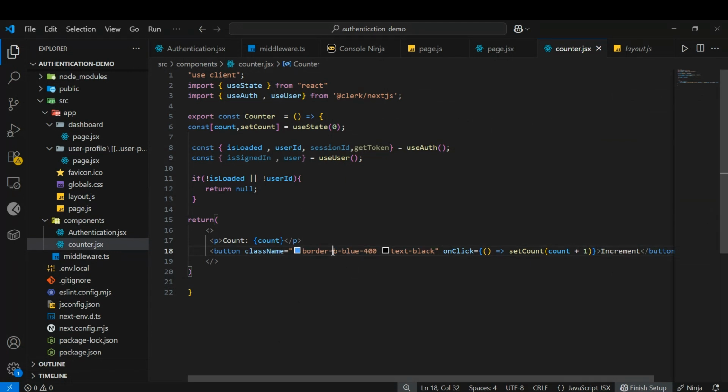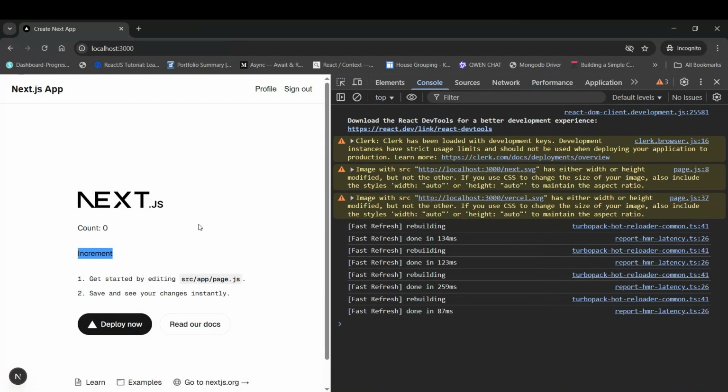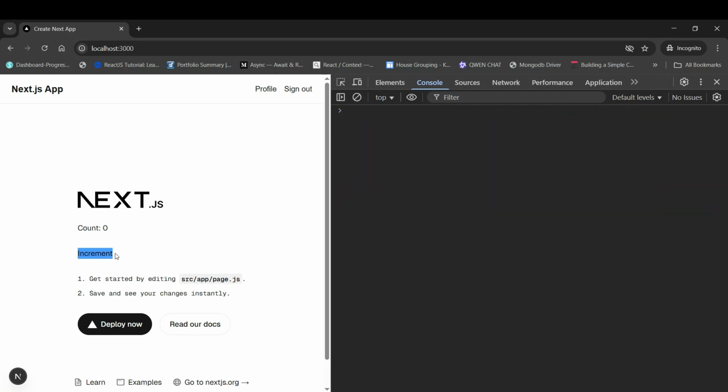Oh, it is border. It is border-blue. I need to set it to border-blue. Okay, now it's okay. I just need to show you how the button looks. I only need to give the background color to it. I just need to show you the functionality, not the CSS part of it. So here you can see that the button is over there. When you click over there, your counter is increased without any issue.